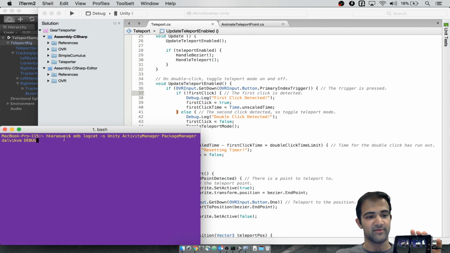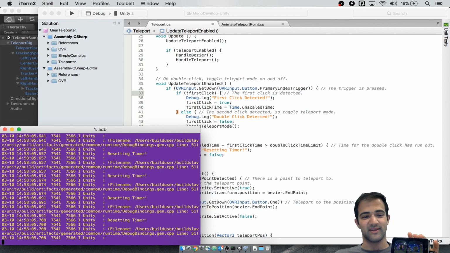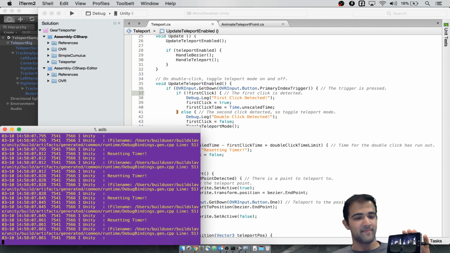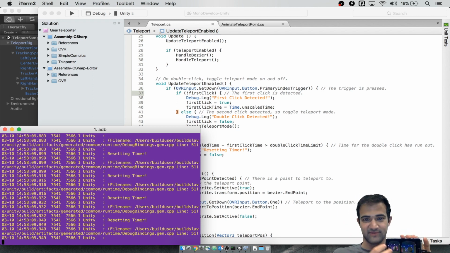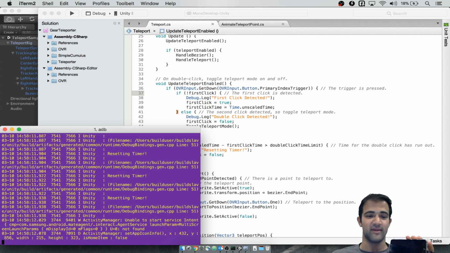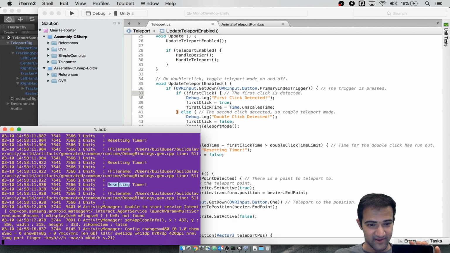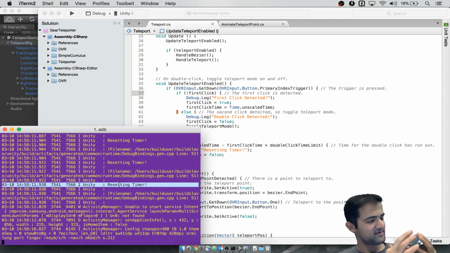And the way that you can do that is by running this command right here: adb logcat -s Unity ActivityManager PackageManager dalvikvm debug. What this is doing is it's taking all of the logs that are Unity specific from my Android phone and printing them out to my console. So you can see right here that it keeps printing out this resetting timer, or make sure that your phone doesn't go to sleep.